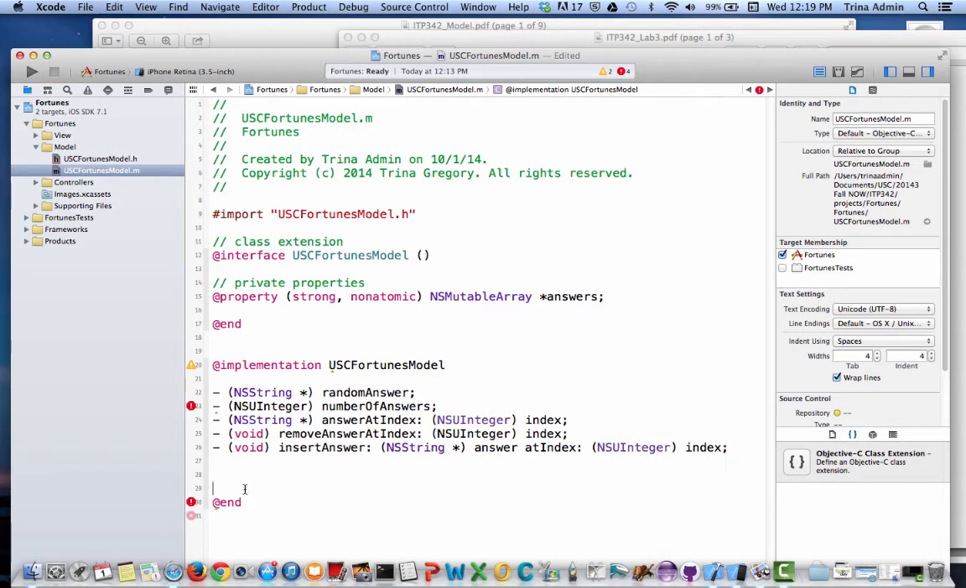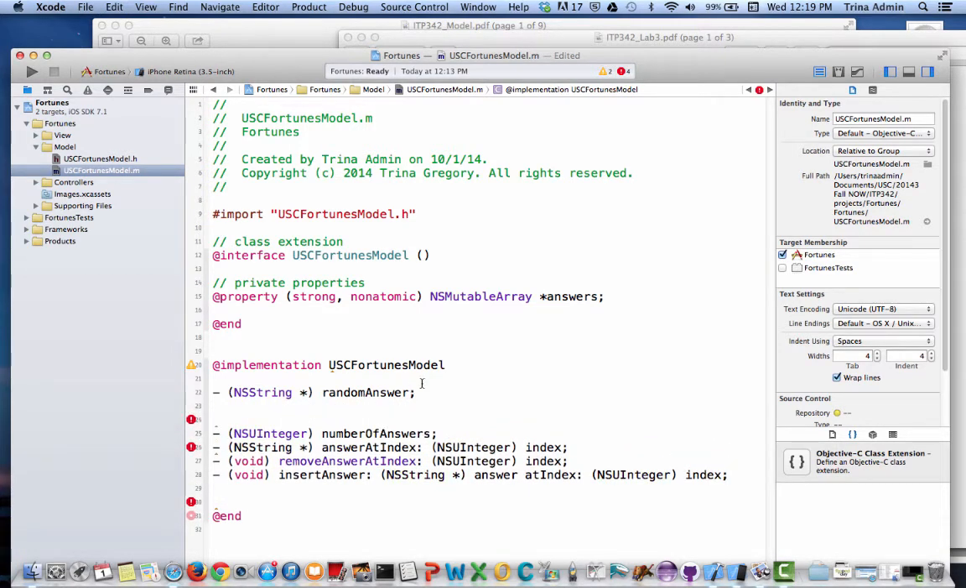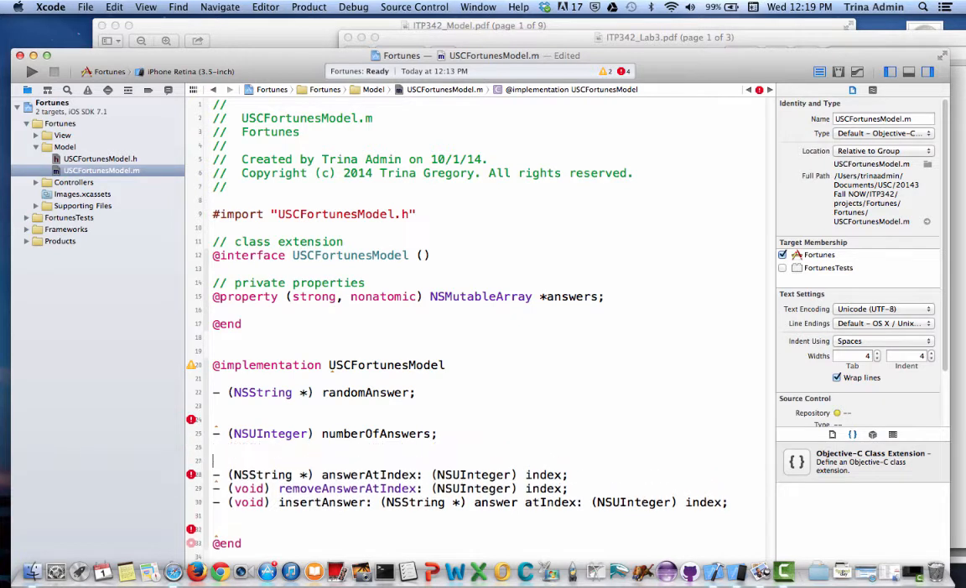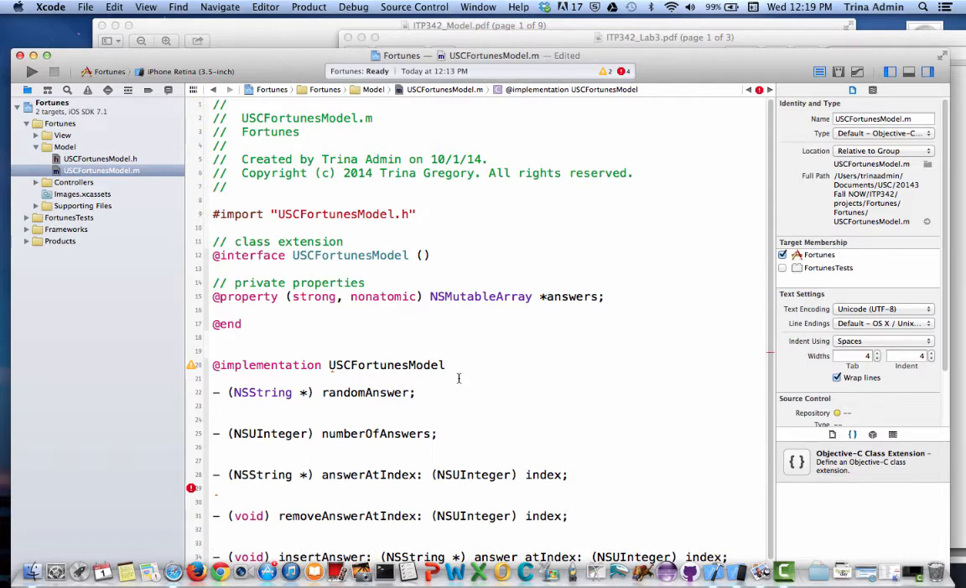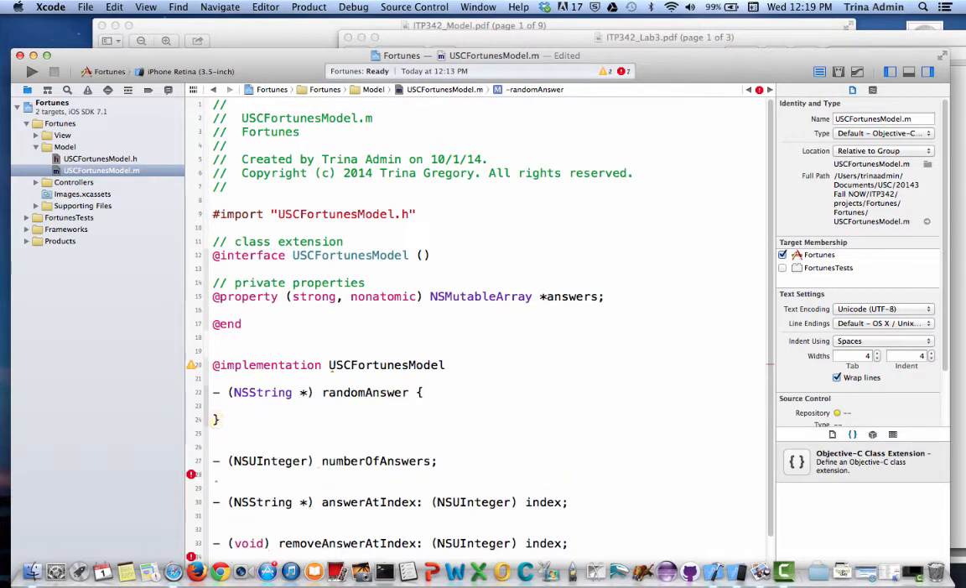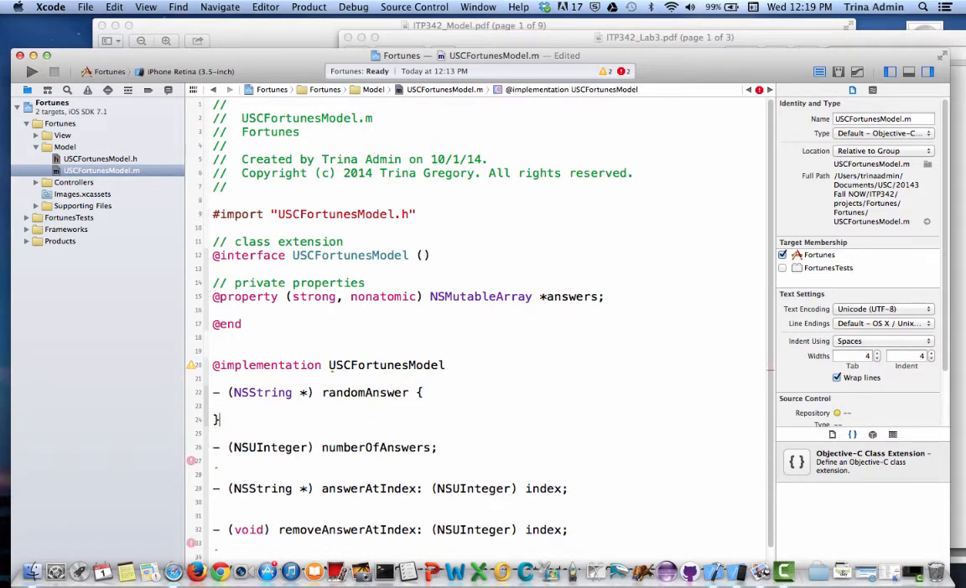I'm going to paste them to start out with, and just to start out with, give some spacing between them so we can fill in the code. And another thing is we don't want the semicolons anymore, right? Before we were just doing the method signature. Now we actually want to fill in the code. We want to display a random answer.